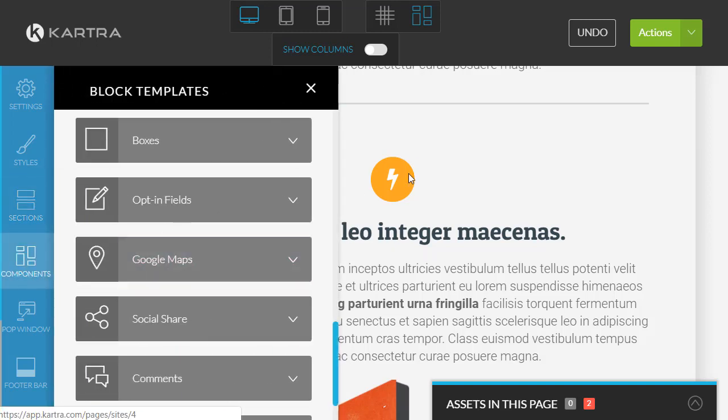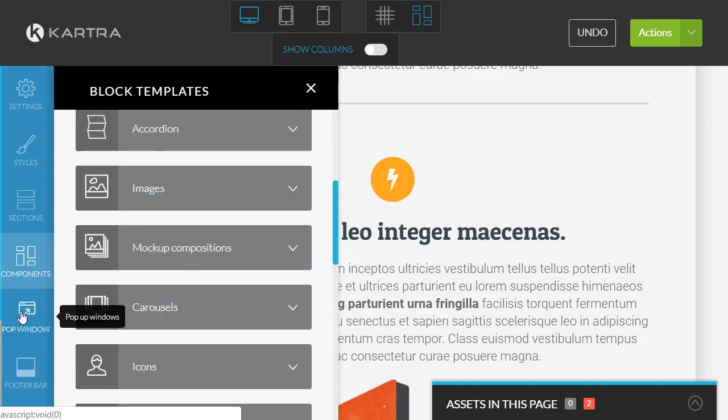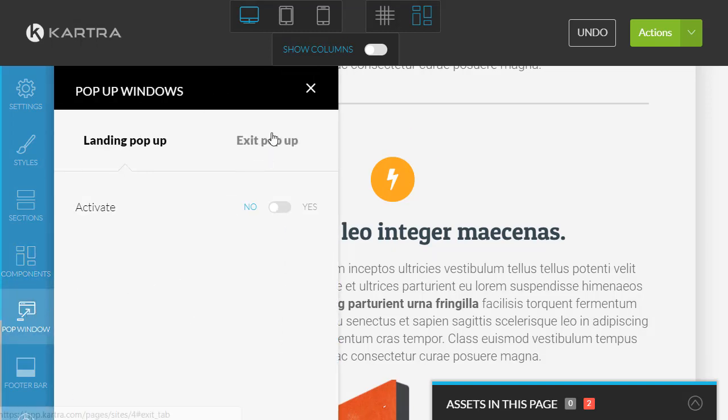Components. That's pretty much all these big sections you see here. These are just a little bit more things you can add to it. Okay. Pop-up window, which is pretty cool if you want to do an exit pop-up where it says, wait, get started for free today, and so on and so forth.